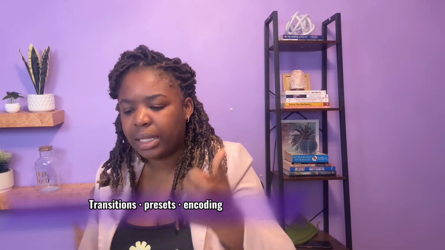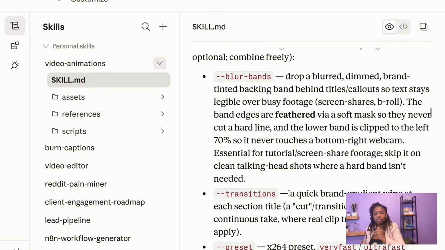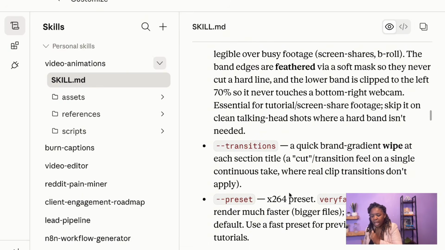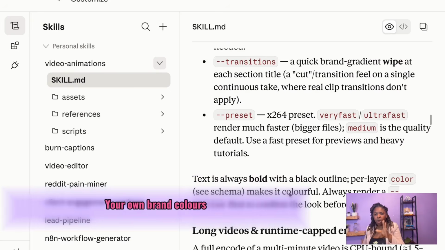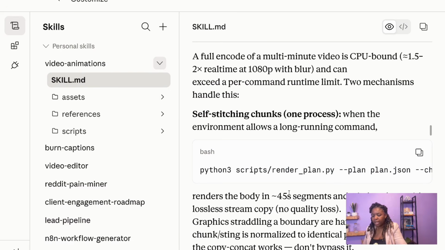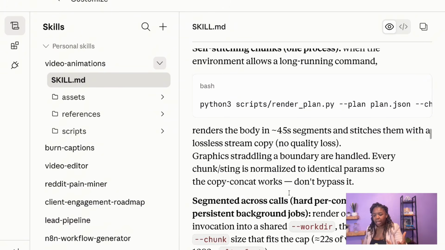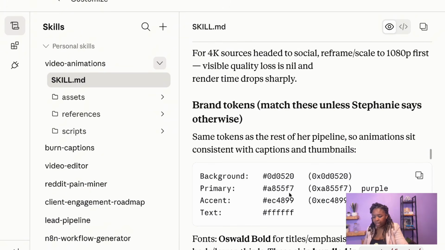Okay, so I have things like the transitions, the presets in here, and I have some encoding that I've also put in here. There are a few Python scripts in here as well. You can see that I have my brand colors in here. All these are things that you can define, so you can put in your own brand colors here as well.